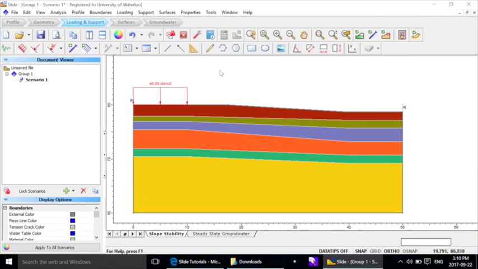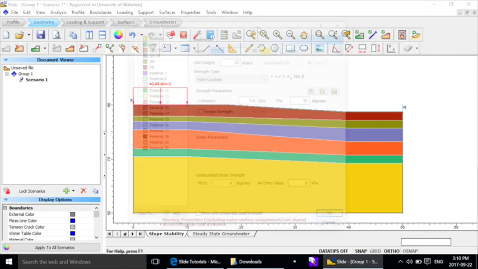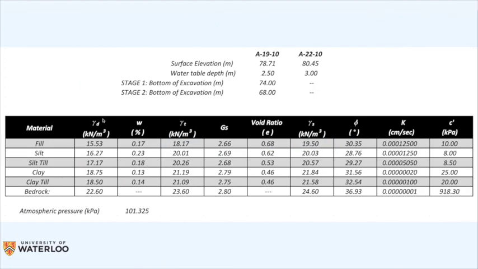In order to do that, we are going to include a new boundary, let's say, assuming that we were going to include a new material, okay? So for that boundary, for the water table we have 2.5 and 3 meters.